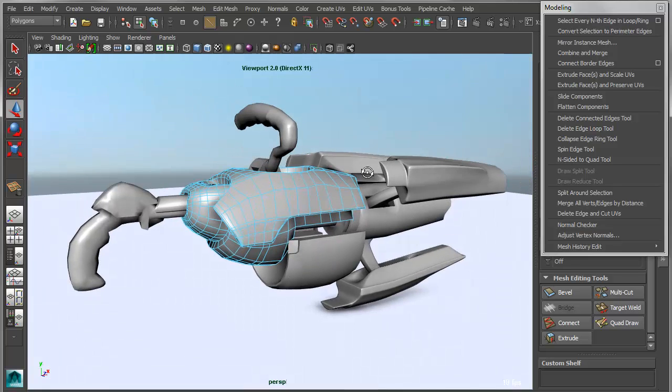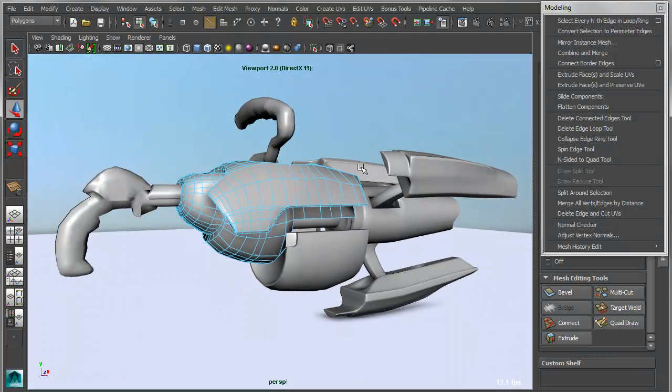So there you go. There have been a wide range of modeling tools added for the 2014 release. Hopefully this is a pretty good overview for you, enough to get you started and have fun working with it.